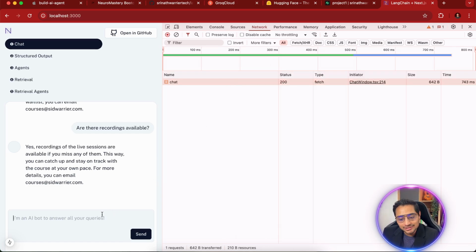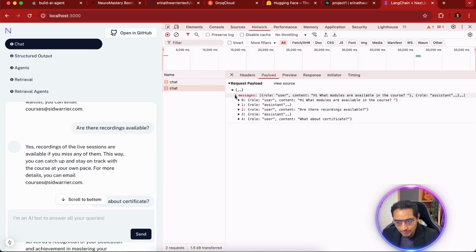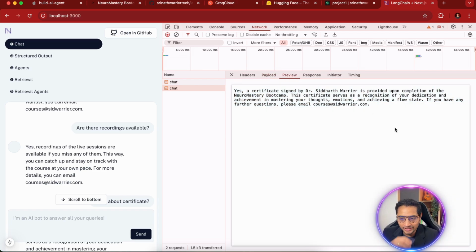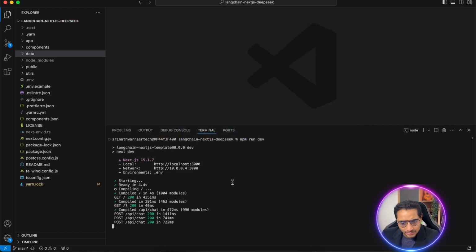Now if I further ask a question like, what about certificate? Right, so now this would again generate a new request, but it would have all the 4 of the previous conversations added with the new question, which is what about certificate, right? And this would give the latest one, yes, a certificate signed by Dr. Sid Warrior is provided. So let's understand how this is working in the code.